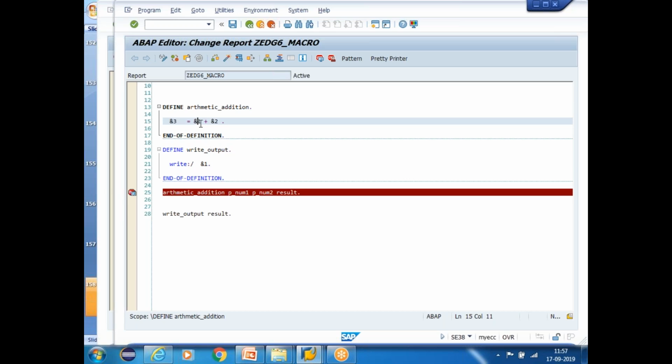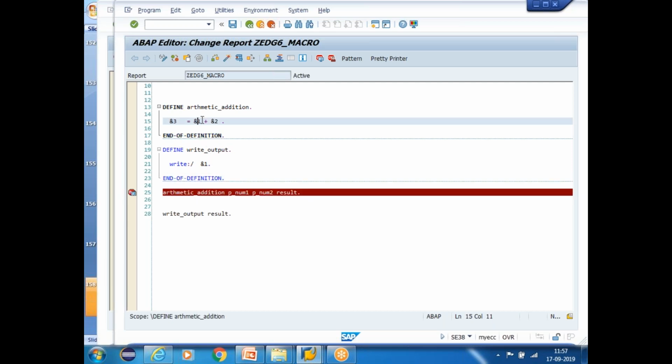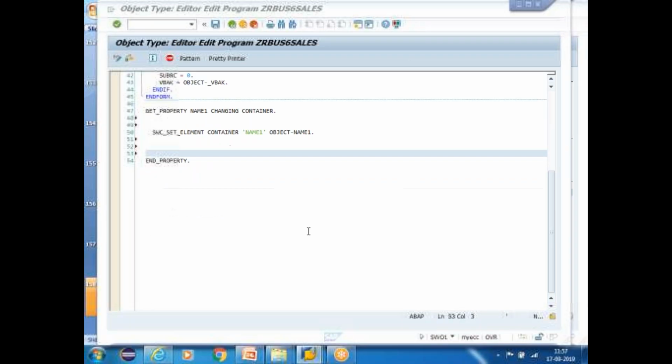So it's in the dynamic variables, and the second parameter is dynamic ampersand 2. So it will take the values number 1 and number 2, and my calculation is addition. I am setting the value to the third parameter. So maybe 2 plus 3, 5. So the 5 value will be dynamically assigned to the result parameter, guys.